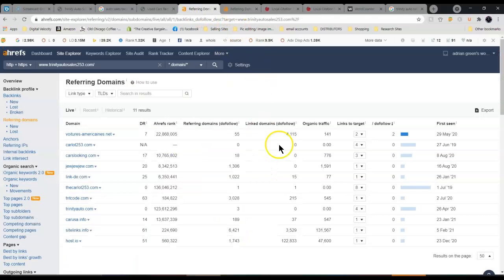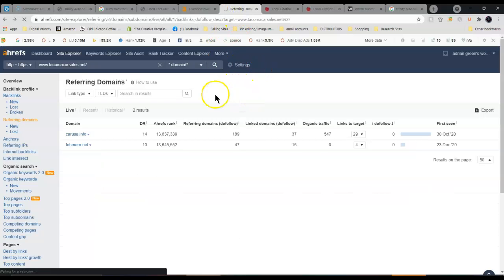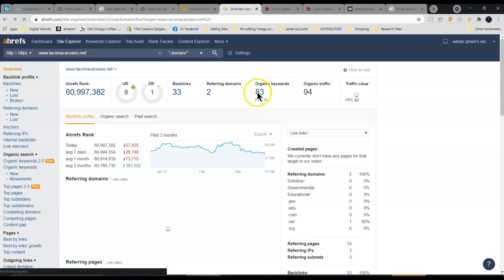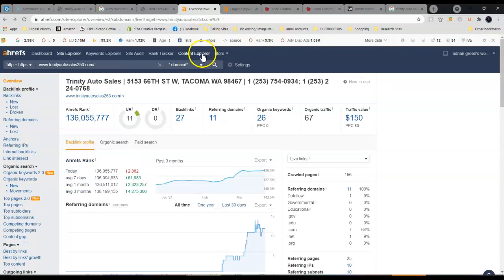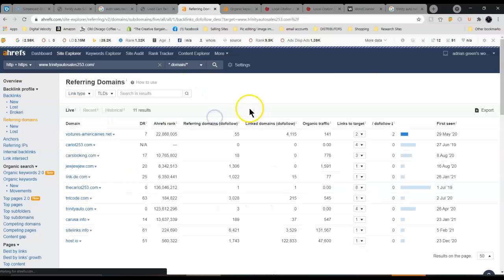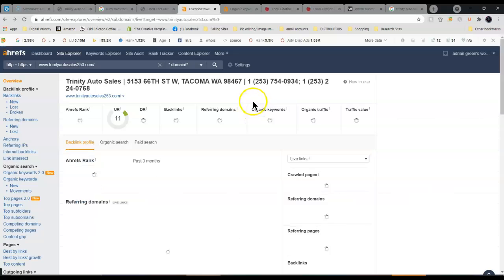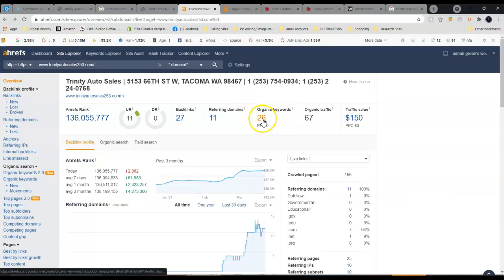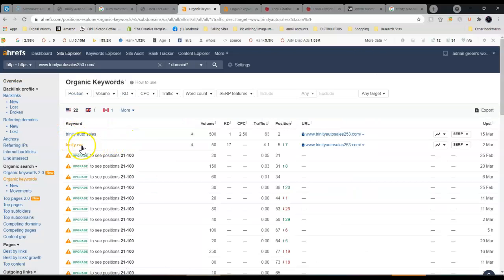Going back into here, this is probably how they're beating you, by keywords. You really want to have a lot of location-specific keywords on your homepage. You target those by inserting them into your content, basically. You'll see here you have only 2 keywords that are doing you any good, Trinity Auto Sales and Trinity Car. You're ranking for your own name.